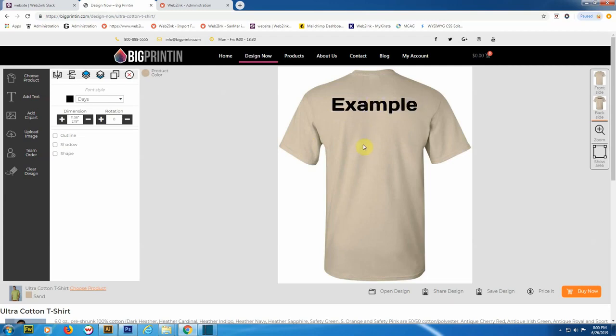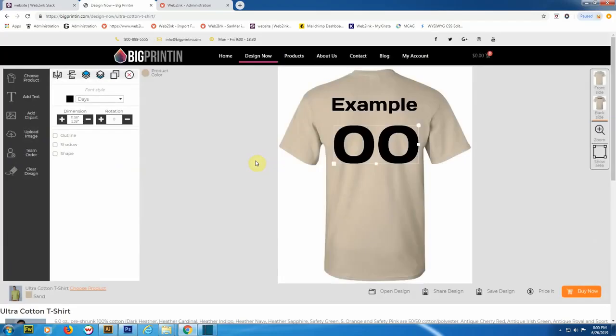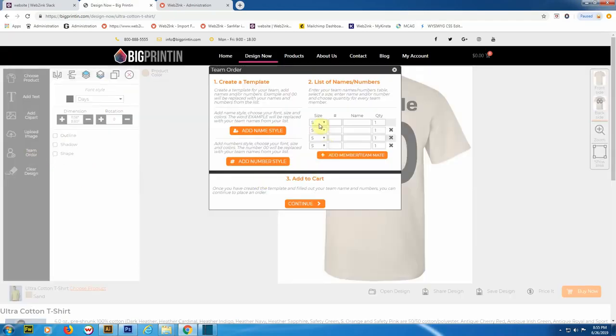So I actually like that font just fine. I'm going to leave that. I'm going to click on team order once again and add number style. Let me stretch that out just a little bit. There we go. So now we have styled the template. This is where the name will go. This is where the numbers will go. So once again, we're going to click on team order, and then we're just going to fill in all of our shirt sizes, our numbers, and how many we need. So let's see here. We'll do a 3XL.